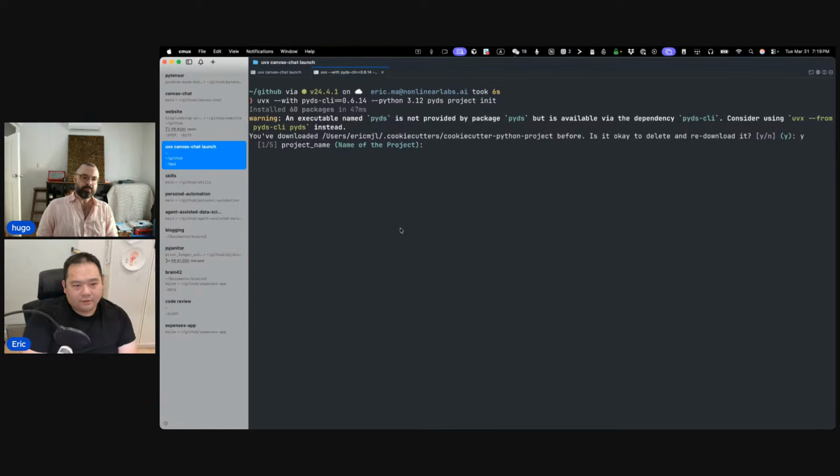You actually want to rely on templates that you have for scaffolding out new projects, because they really help you bootstrap a very opinionated tech stack that you or your home team would be comfortable with. And so that's what I'm using here, this cookiecutter Python project that I created for myself for new Python projects that I'm working on.